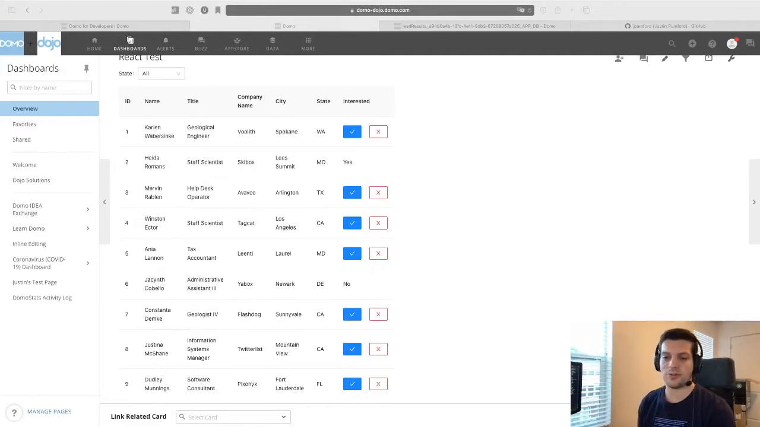So this is probably my favorite example out of all of them because I think this is the one with the most real-world applications that really gets me excited about automating workflows and decisions through Domo.